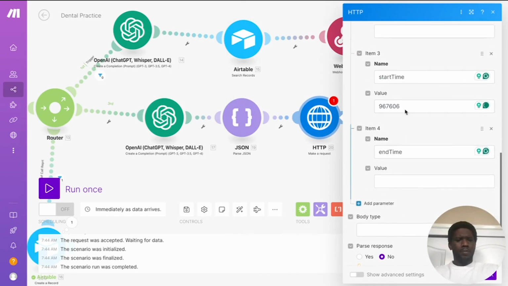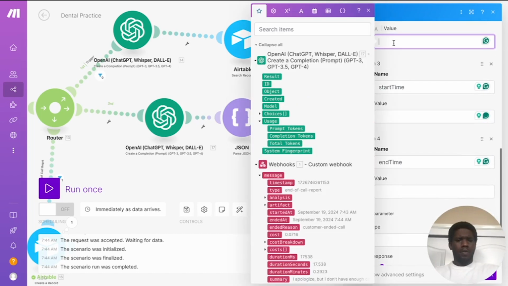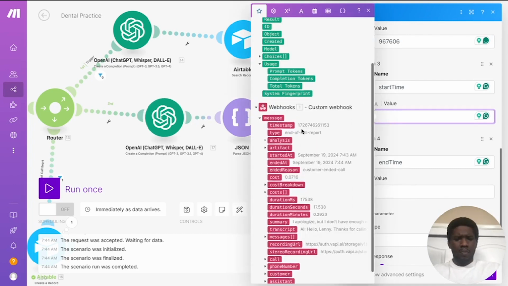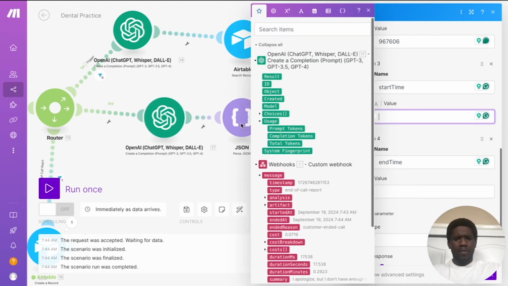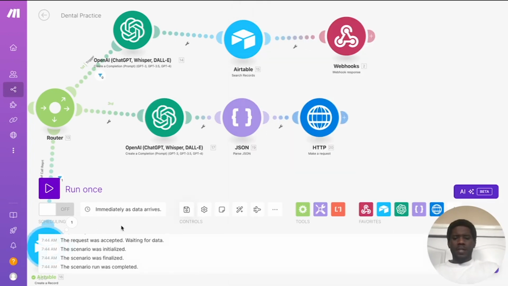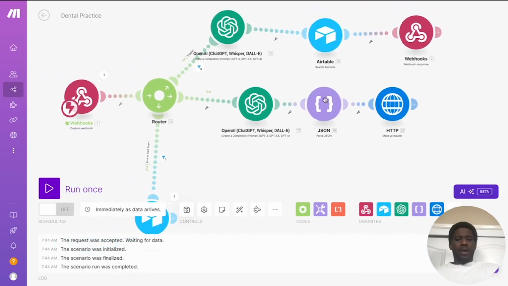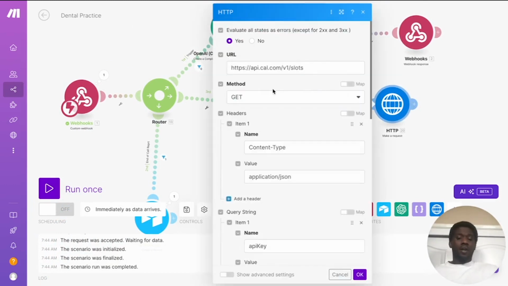For the start time, this is going to be the value that we parse here. So we'll leave that blank for now. Let's go ahead and save at this point. And I'm going to give this voice assistant a call so that we can extract the JSON information from the OpenAI step so that we can finish this step to Cal.com so we can get the slots available for this day.